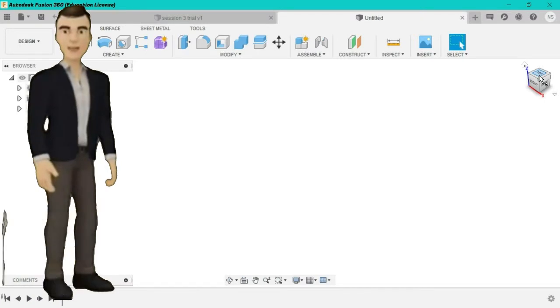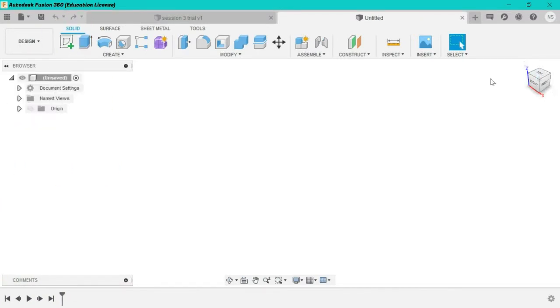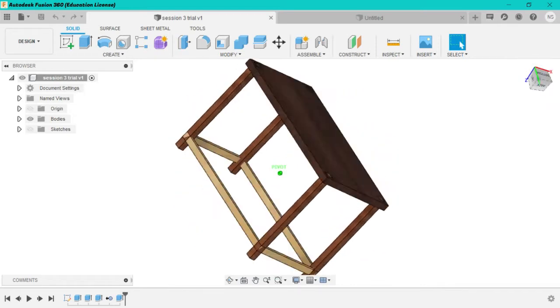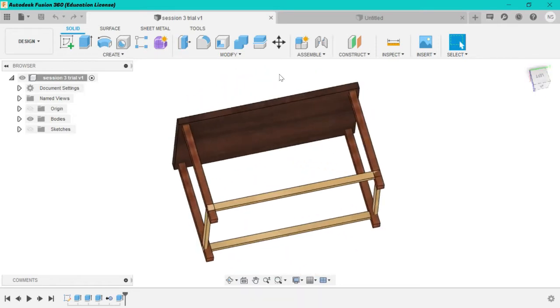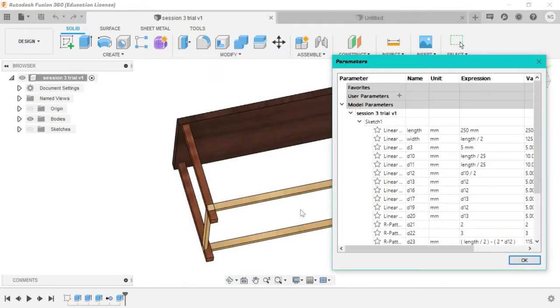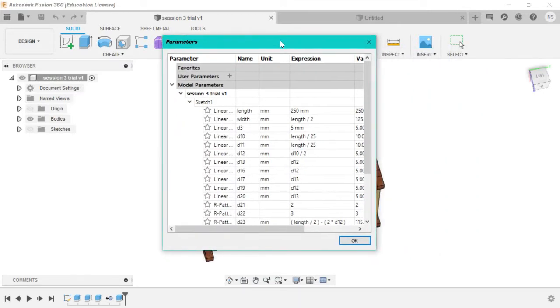Before starting this session, there is a small mistake I have made in the last session. What we have created is the table. Let's see what the mistake is. I will rectify it in front of you. See, we have given some parameters, right? In these parameters, I have changed one thing because there is a mistake in the width of our table.